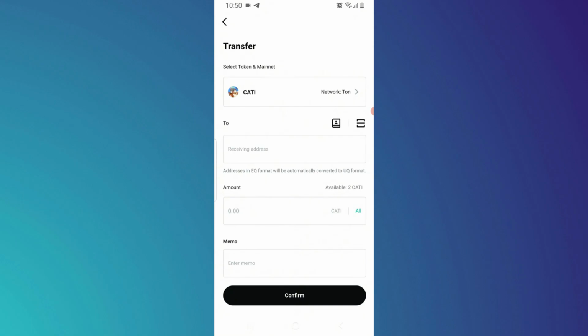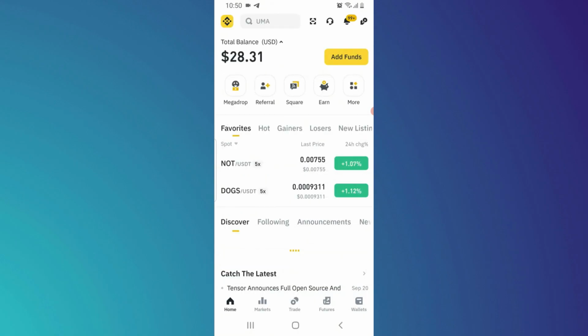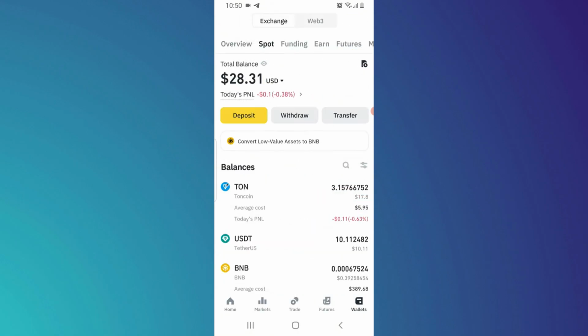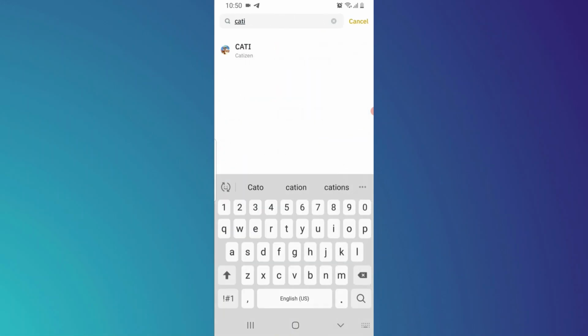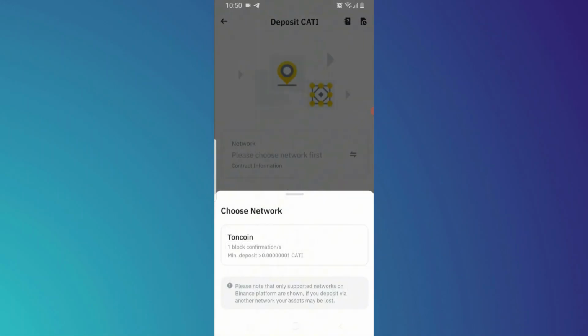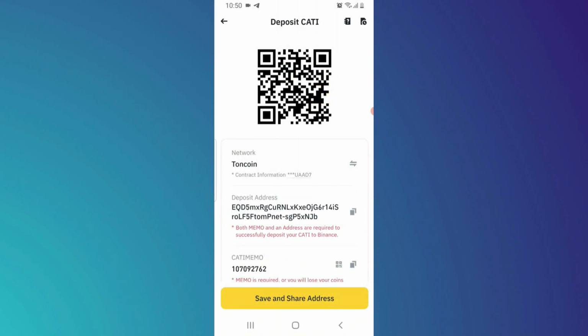address from Binance. So open Binance, tap on Wallet, tap on Spot, and then tap on Deposit. At the top, search for Cati, and then tap on the first result. Now for the network, select Ton Coin and tap on it. Here, copy the deposit address and go back to Bitget.